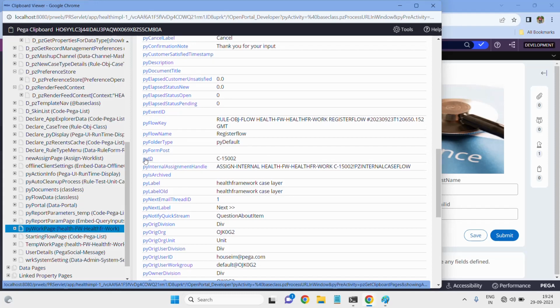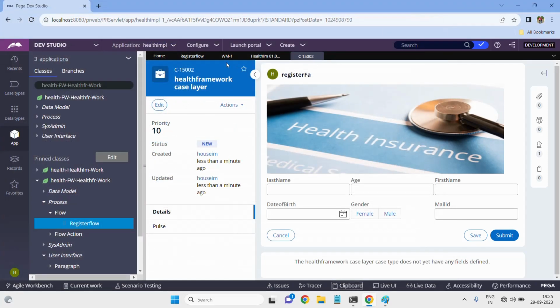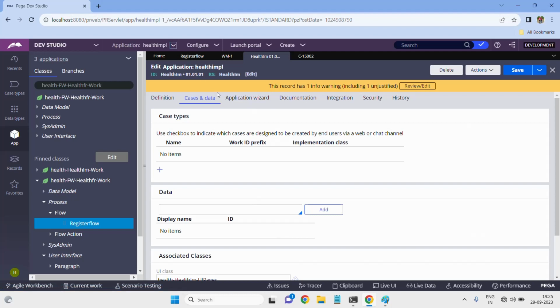Here you can find that pyID. Now pyID or pyWorkIDPrefix or case ID or transaction ID or work object ID, all are the same. Don't get confused. One OVTV property, the pyID property, is storing our case ID in the clipboard, and there is another name for this. Just click on definition, and there you will find the work ID prefix. This is another name for the case ID. There are so many names for case ID. Remember that work ID prefix or pyID or case ID or transaction ID, these are all the same.